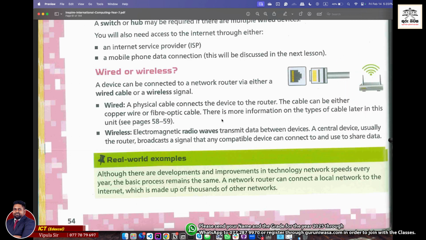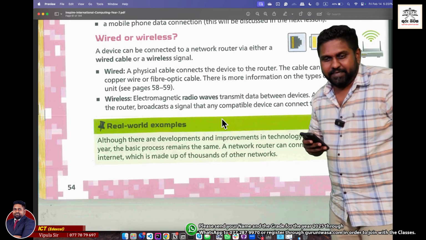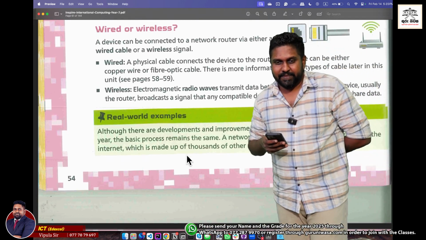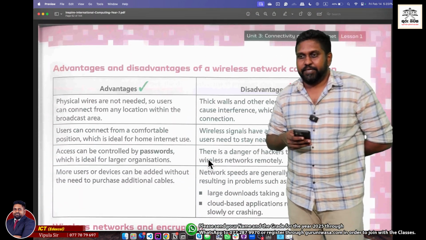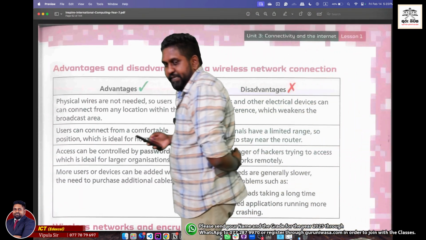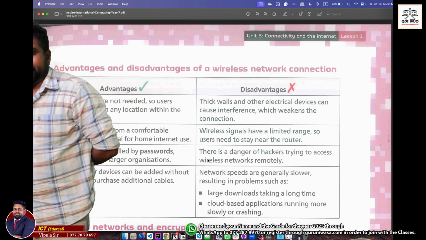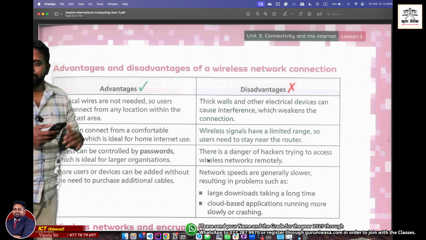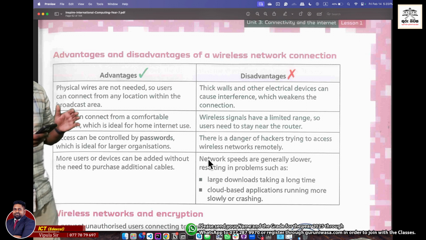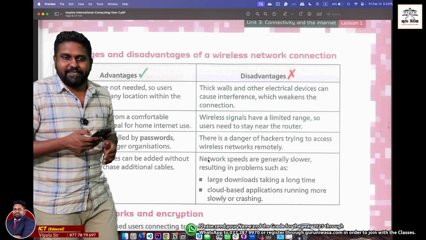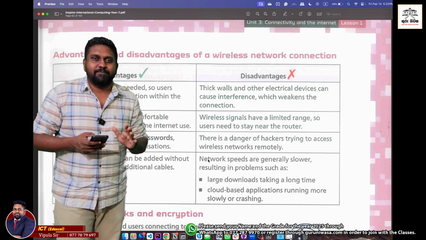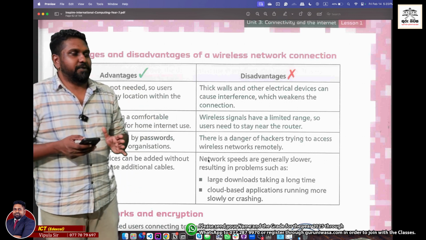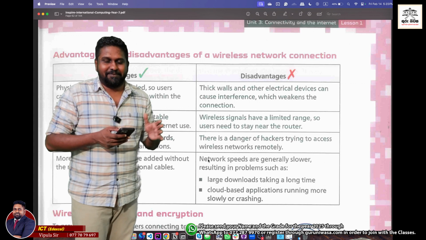Shall I continue? Okay, perfect. Those two are the primary points. Now we talk about the advantages and disadvantages of wireless connections. You always get a question asking what the advantages and disadvantages of wireless are. That's a staple question. Most of the time you're going to get this in your exams.